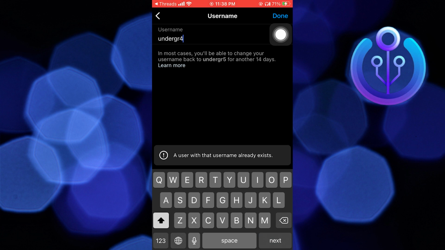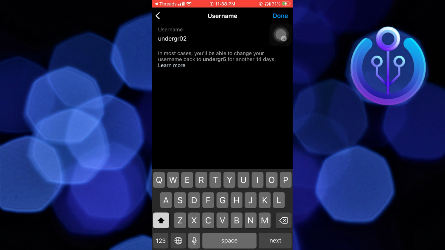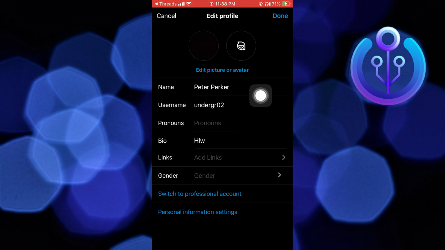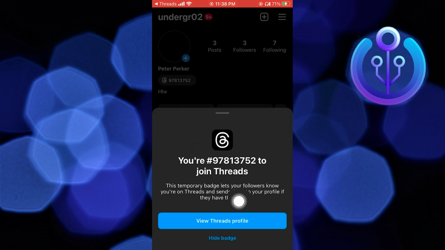So try one, for example, as shown here on the screen, and then click on Done. You can see the username is changed here. Then click on Done. Click on your Threads badge to open your Threads profile. You can see the username is changed in Threads as well.